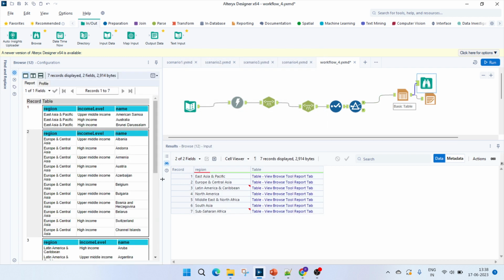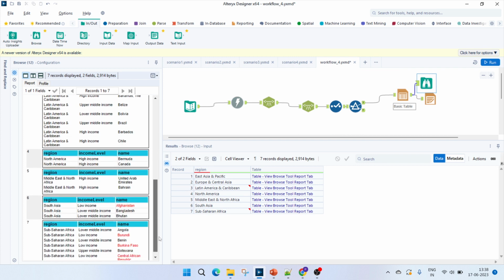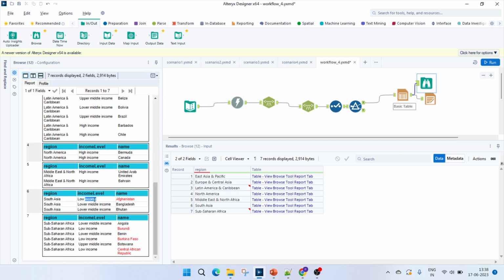So this is our output. We see all the regions, the income levels, and the name of the country, and the ones which are in low income regions, which is Afghanistan. Here we have 3, okay, which is the sub-Saharan African region.